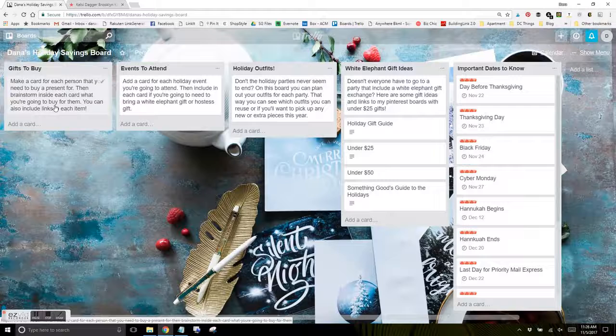For gifts to buy, you're going to make a card for each person that you need to buy a present for. Within that card, you can brainstorm what gift you're going to buy for them, ideas of what present you want to buy. And if you already know what present or have some ideas, you can include links to those presents.